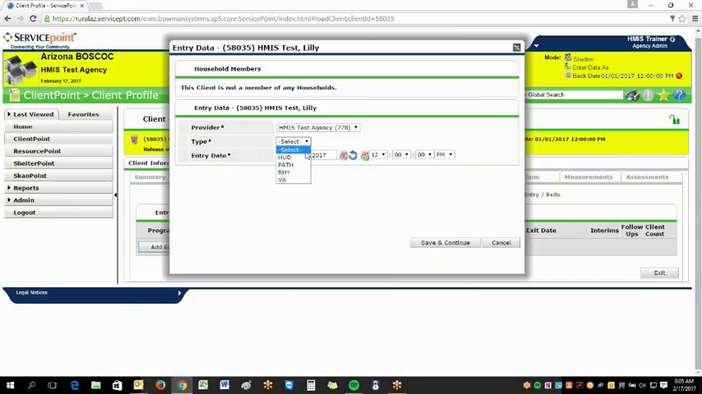Then, your type will be HUD unless otherwise specified. Your entry date will default to the same day you have backdated to. Please do not manually change the date here. If it does not match, please get out of the screen by clicking this X and enter into backdate mode through the module located at the top right. Once you've verified this information is correct, please click on the button that says Save and Continue.